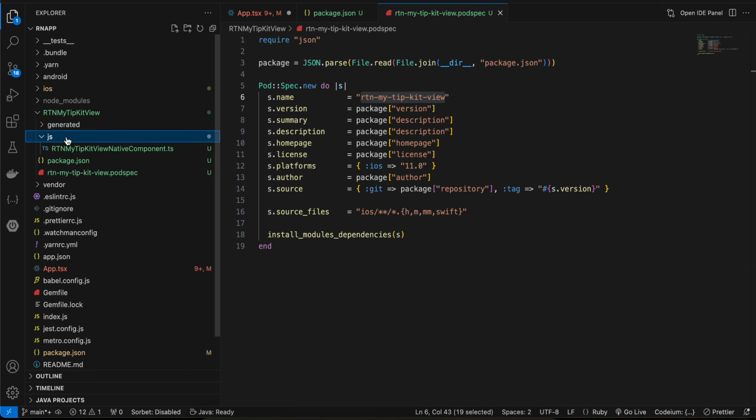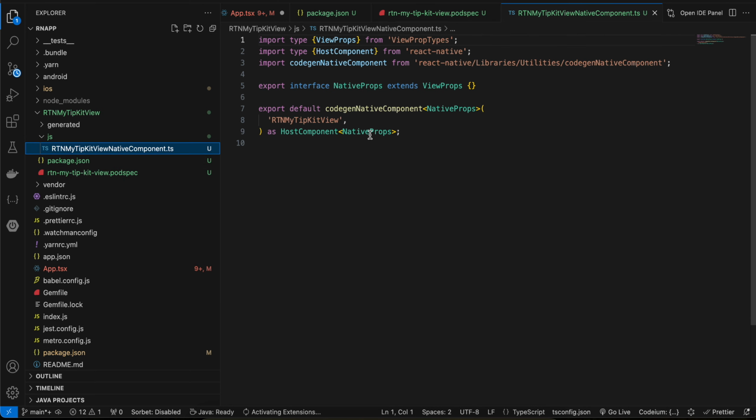Then I have created a JS folder. Inside that I have created a TypeScript file. Again, copied it from docs. I have removed the props which we are passing in the docs, and this name has been changed. Rest everything remains the same.